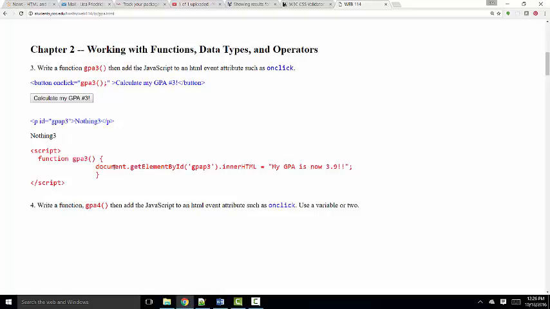This function only has one statement. It's a document.getElementById statement. It gets the GPAP3, for GPA paragraph 3, paragraph, sets its inner HTML property to "my GPA is now 3.9". So let's see if it works when I click. Yes, the inner HTML property of this paragraph is set to the text string that was in my function.